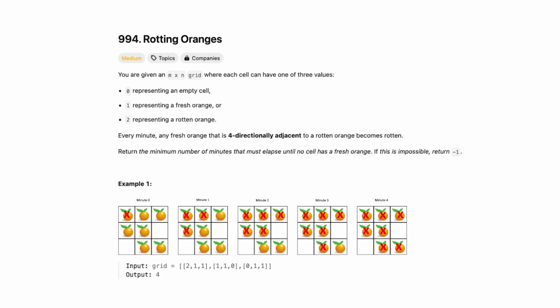Hi everyone, let's solve a LeetCode problem using Swift. The problem is called rotting oranges.